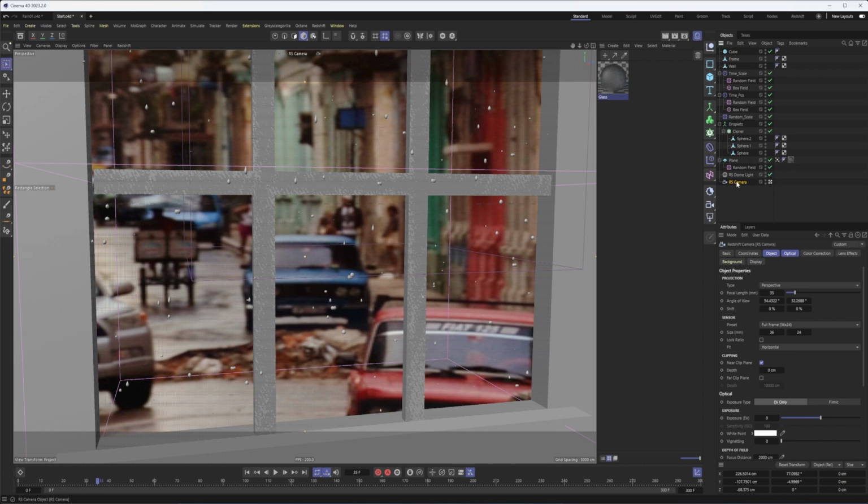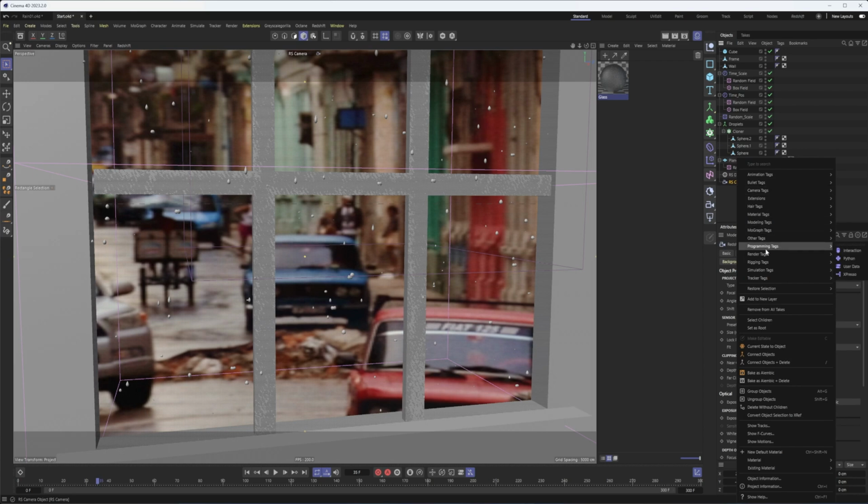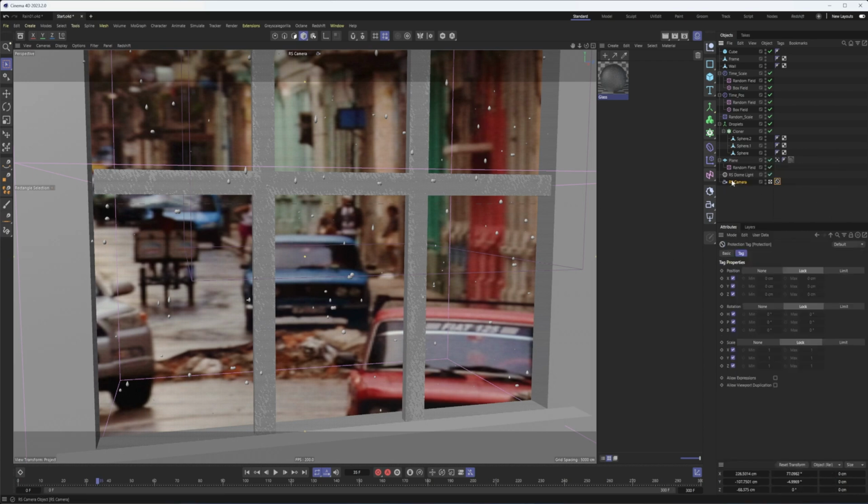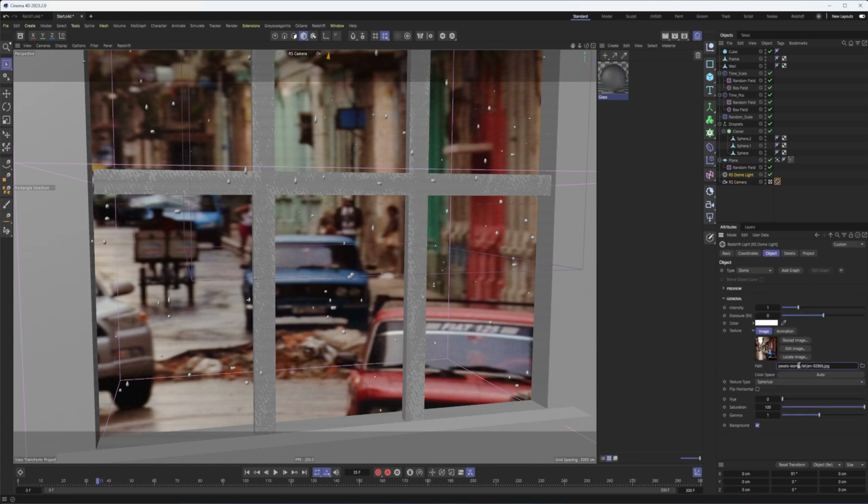Instead, what I'll do is I'll look through my camera, right click on it, add a protection tag so I don't move it. But I'm going to use the new background section here. This is relatively new, so if you aren't seeing this, make sure you're using an up-to-date version of Cinema 4D and Redshift. But I would just load my image in here, right? So just do that. Copy it.